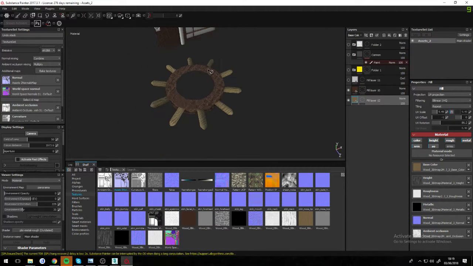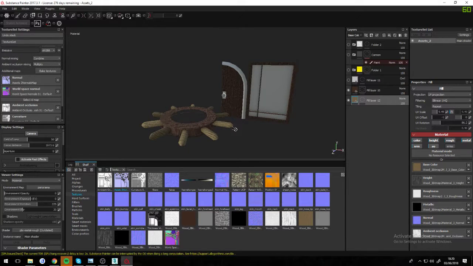Next was the main wood section, and this again was a bitmap to material texture. This is the same one as the cannon, which was my dining table, an exact same thing. So add a fill layer, drag all my textures in, and change the scale a bit.